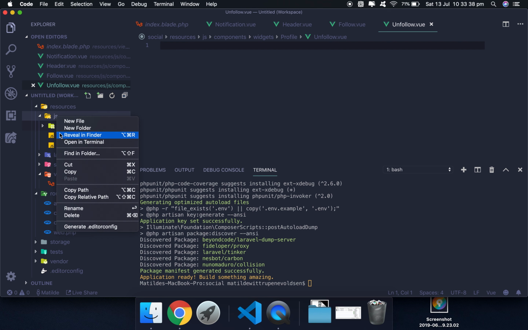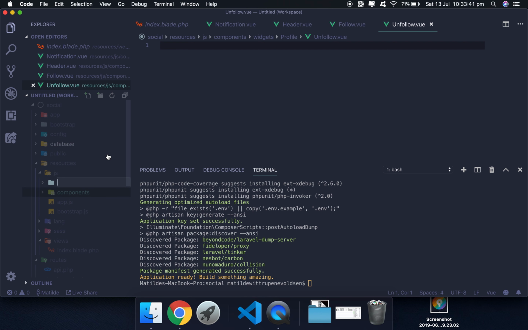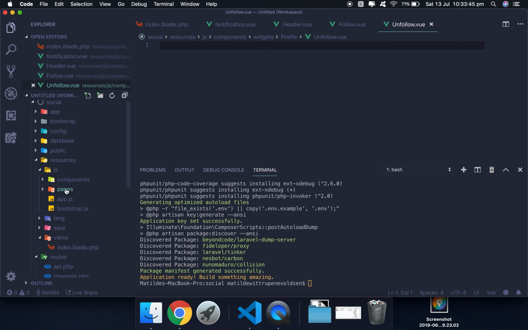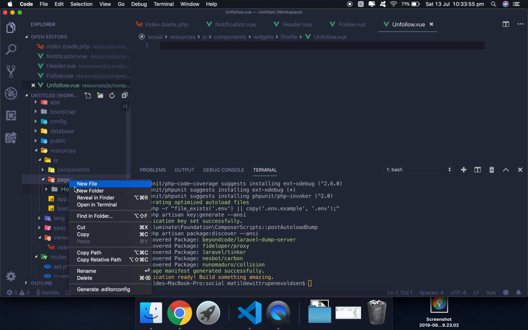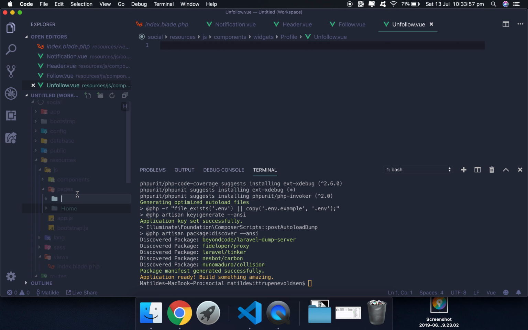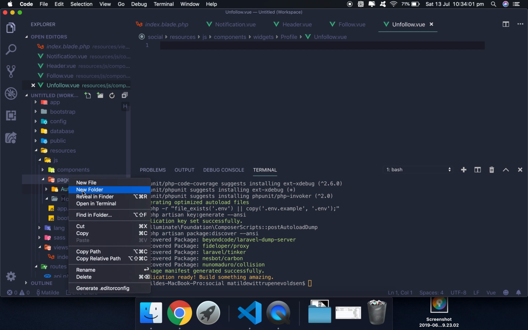Now I'm not going to create every single file for the pages, but we're going to create all the folders now. So inside pages we're going to have a folder called home. We're going to have a folder called authentication. We're going to have a folder called user.